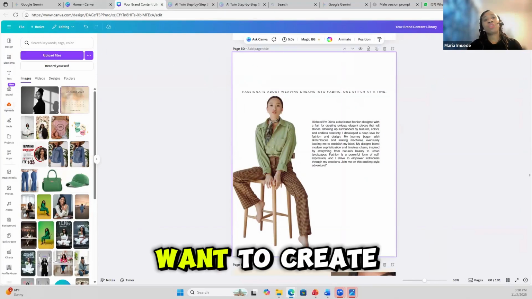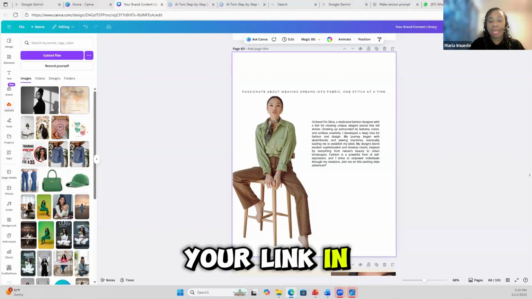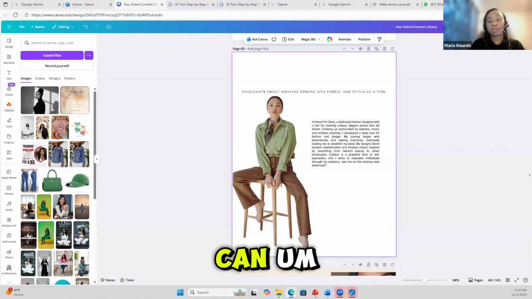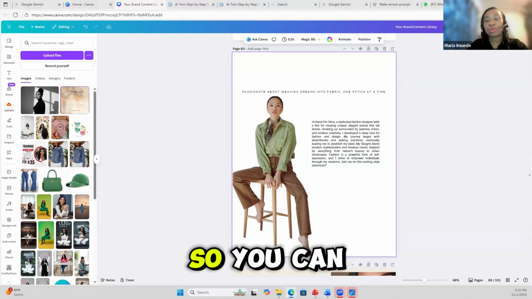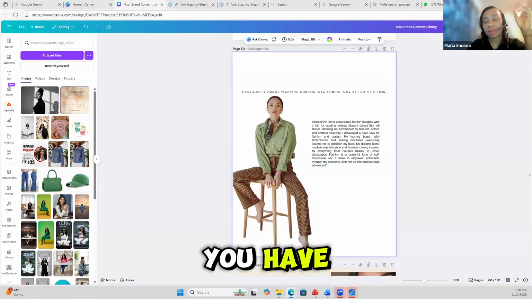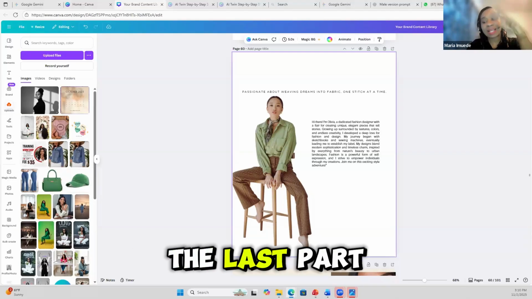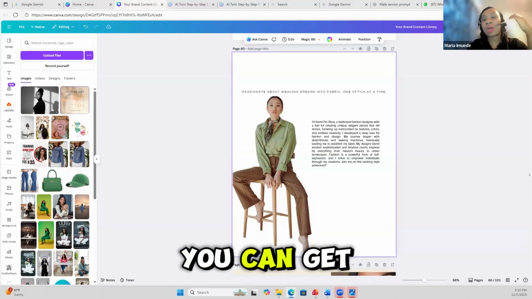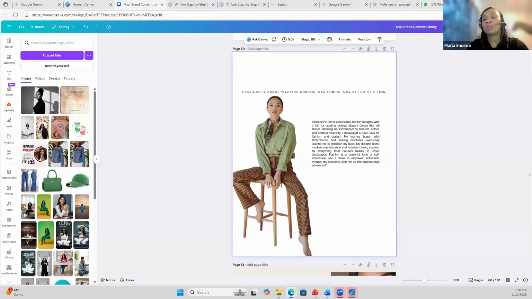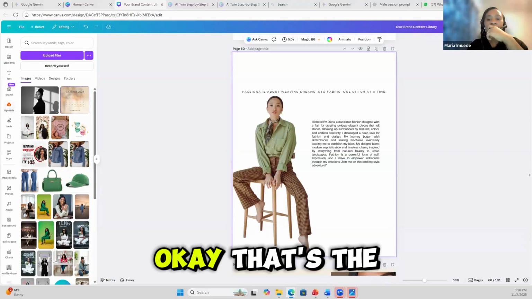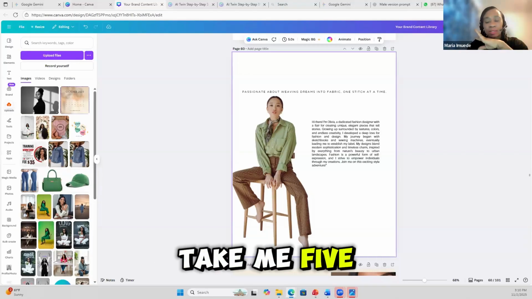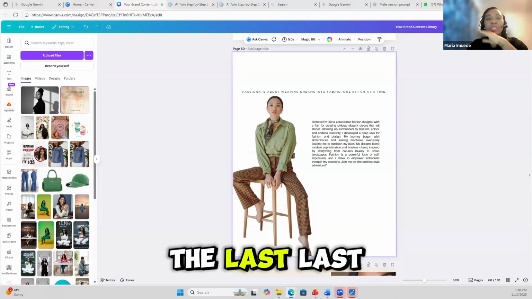So if you want to create your LinkedIn bio, for example, you can use your brand pictures now. You can create as many brand pictures as you want. And the last part I'm going to show is how you can get inspiration on the looks that you are trying to create. Okay, that's the last part. That's going to take me 5 minutes to explain, so I'm leaving that for the last.